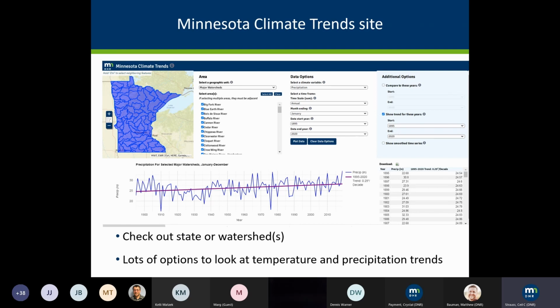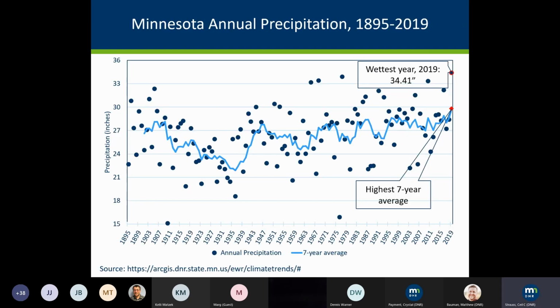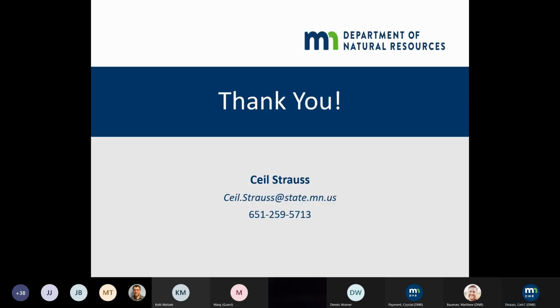And then next page. This is a graph that basically used data from that site that we were showing a year or two ago here on how wet 2019 was. And it's our 7-year average is probably still up there, but you can use data to make a graph like this. Next page. So that was the things that we were hoping to cover here.